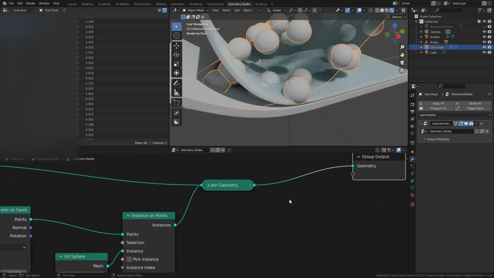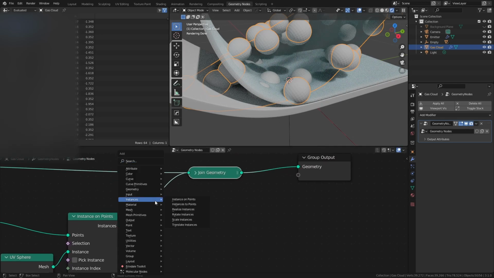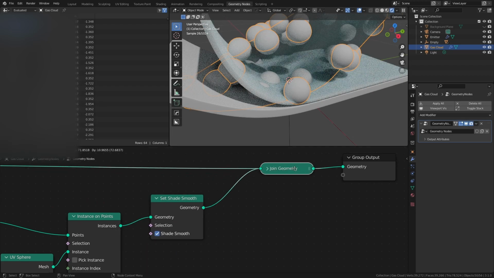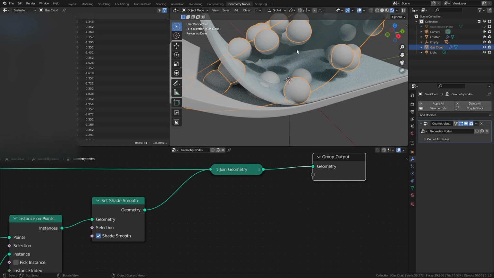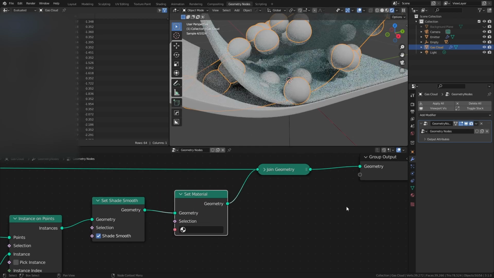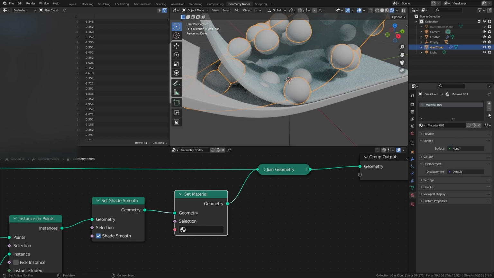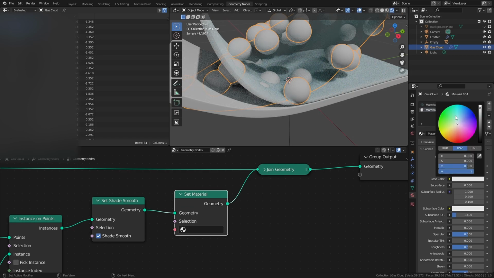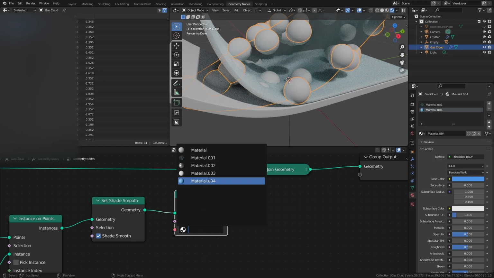And we'll do just a few more simple things. So I'm going to go ahead and come to Mesh. We'll go Set Shade Smooth right there. And I'd also like to be able to set materials for the spheres. So I'm going to grab a Set Material, and then I can add a new material here. We'll just make it color for now. Let's go with a light blue, matching our gas cloud. And then we'll choose it right here.